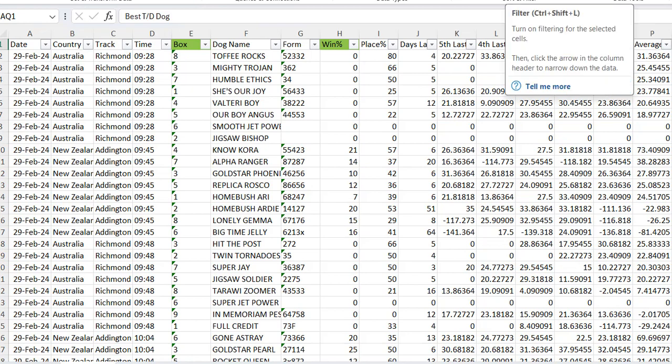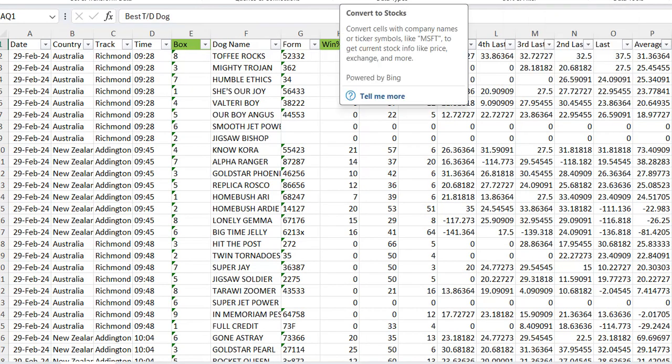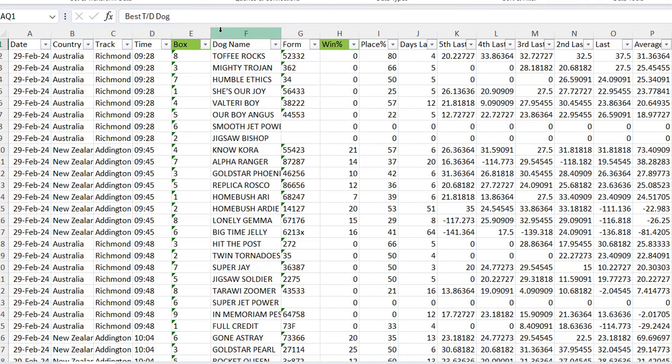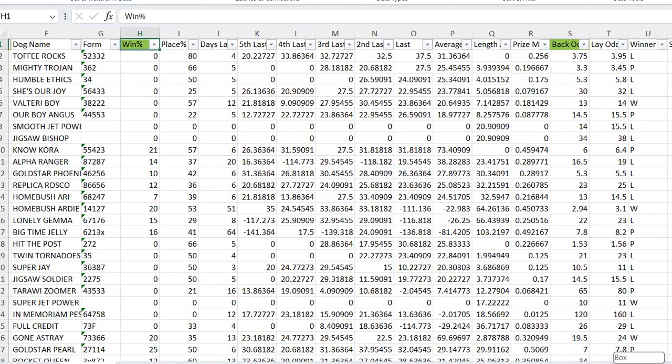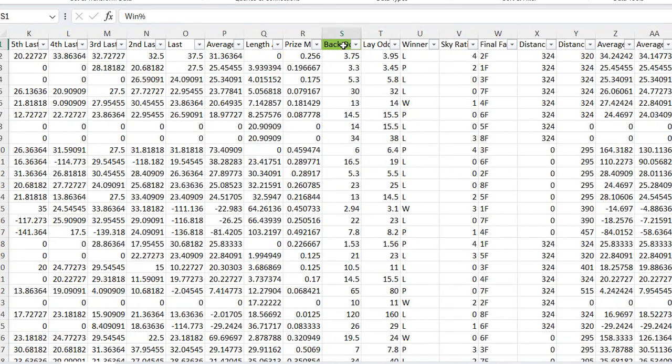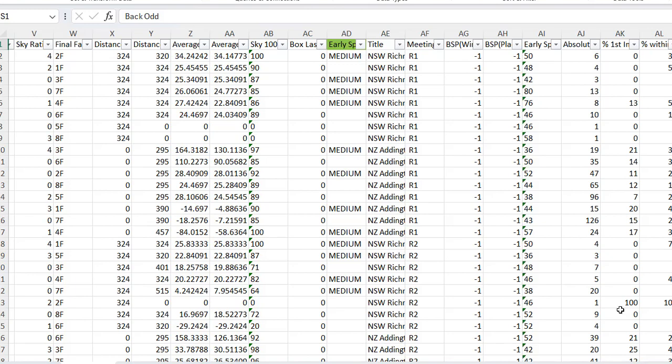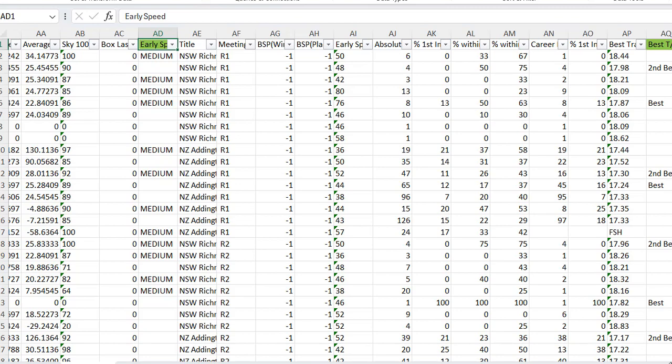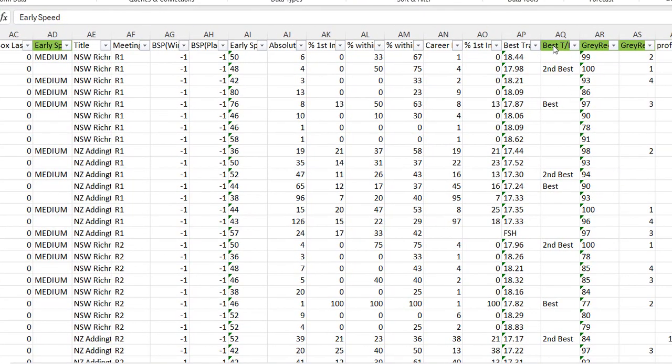Okay, so in this example I'm going to show you, I called this Method 3 AG ADJ. Now the green highlights this, so I'm going to be using the box draw. I'm going to be using the win percentage. Also going to be using the backing odds, the early speed, and the last three columns here, which are the best dog, the grey recorded ratings, and the grey recorded tips. Okay, so these green columns are the ones I'm going to use.